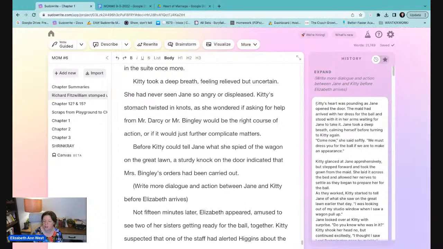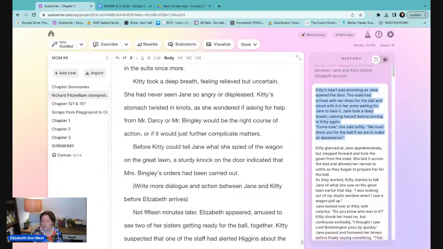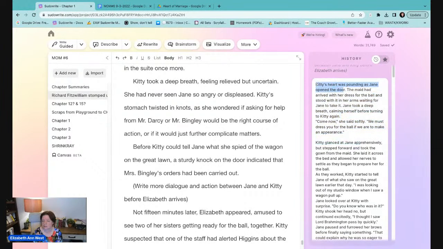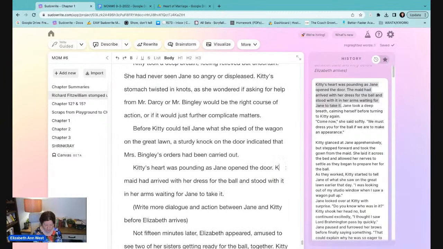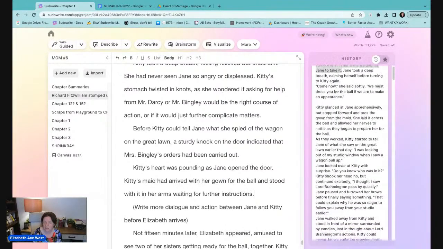I'll slow down. So Kitty's heart was pounding as Jane opened the door. The maid, change out the hat. The maid arrived with her, and we don't say dress. They didn't call it that back then. It was a gown. Dress was only a verb. Stood with it in her arms, waiting for Jane to take it. Jane took a deep breath, calming herself before. Okay, there's a lot of calming breaths here, people. And actually, Jane wouldn't take it. The maid would bring it in. Her heart was pounding as Jane opened the door. Kitty's maid had arrived with her gown for the ball and stood with it in her arms. Further instructions. Let's do that. Oh, perfect. She is going to talk about the wagon. Fantastic.